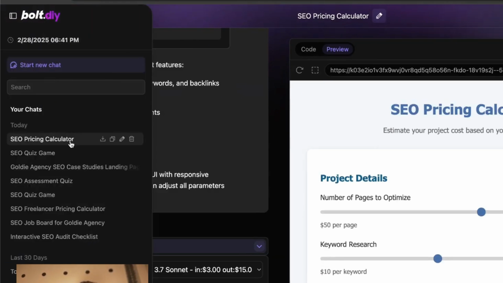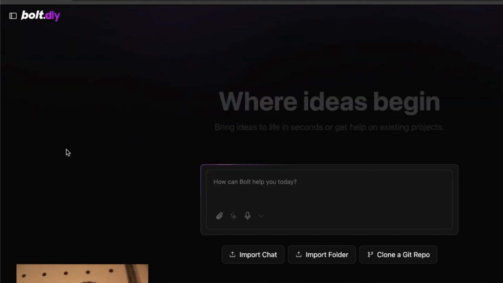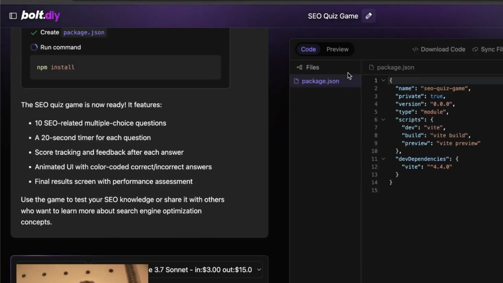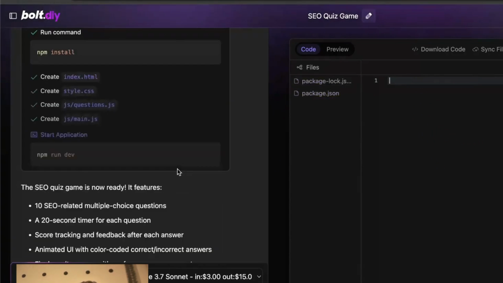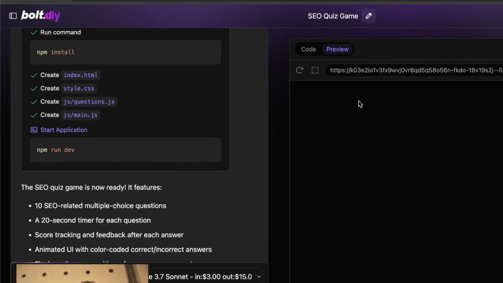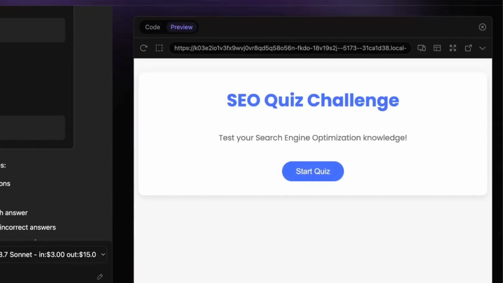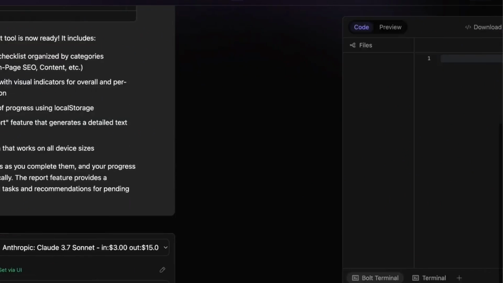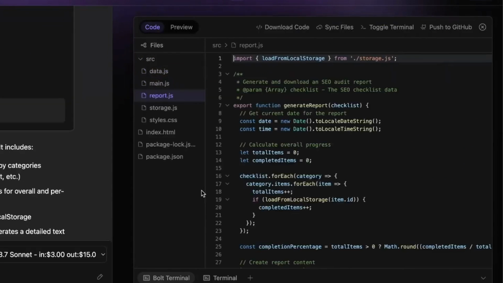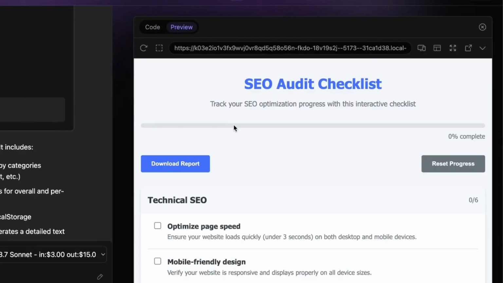We switch on the chat here. So we've got the SEO pricing calculator, and the SEO quiz game we built previously as well. When you open up the chat, you can just switch between them and then it will open up the preview again, like you can see. Let's have a look as well. So we created the interactive audit checklist for SEO. I mean, the fact that you can build out these apps and tools and games so quickly is just absolutely unbelievable.